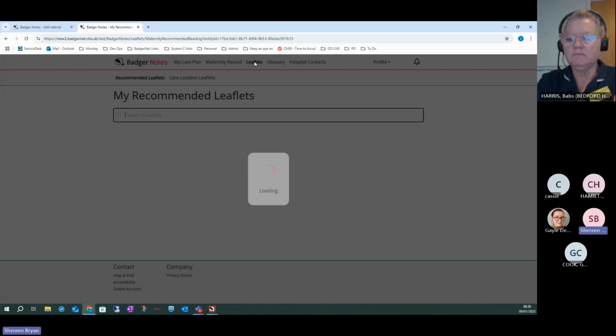But all your recommended leaflets would be here. So any leaflets that you've uploaded for your care location, for your trust, set by yourselves, would display here. So a lot of trusts do their localized leaflets, and they would sit here.